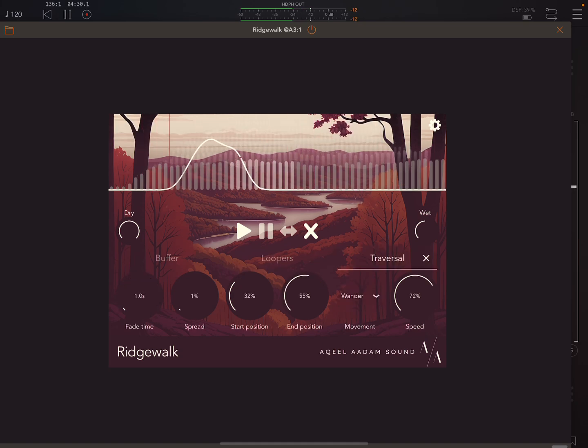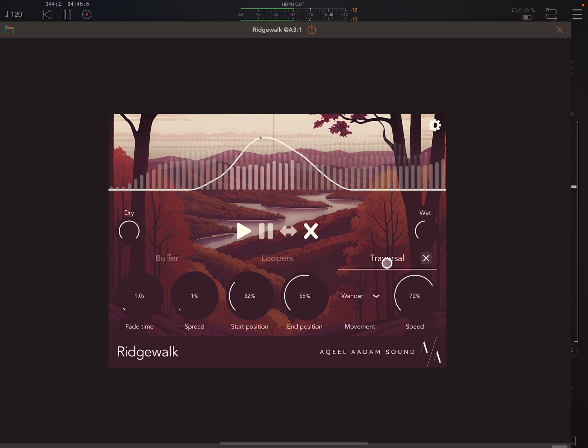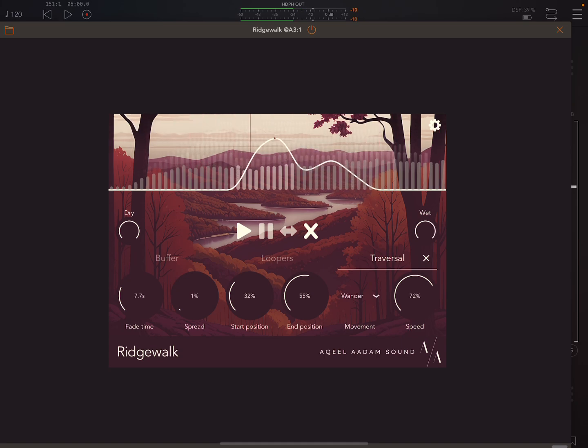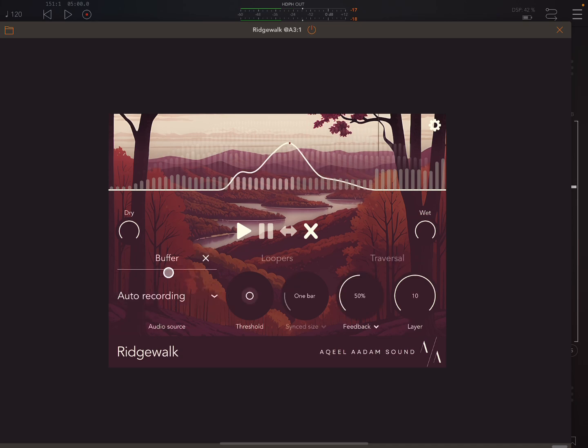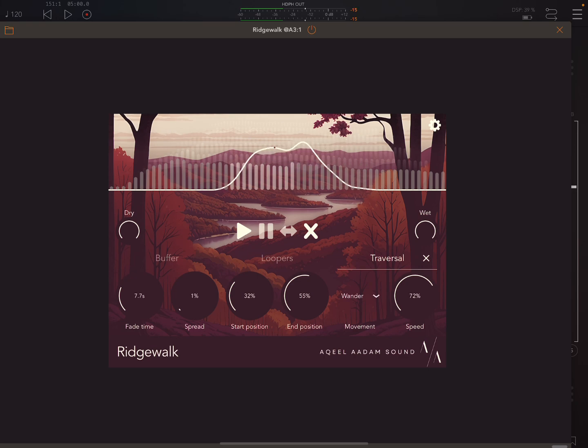So traversal, we have this fade time. Let me put it up a little bit. I'm going to put the wet volume up. And now I'm going to press pause. So it should now take about 7 seconds, yes, to fade out.